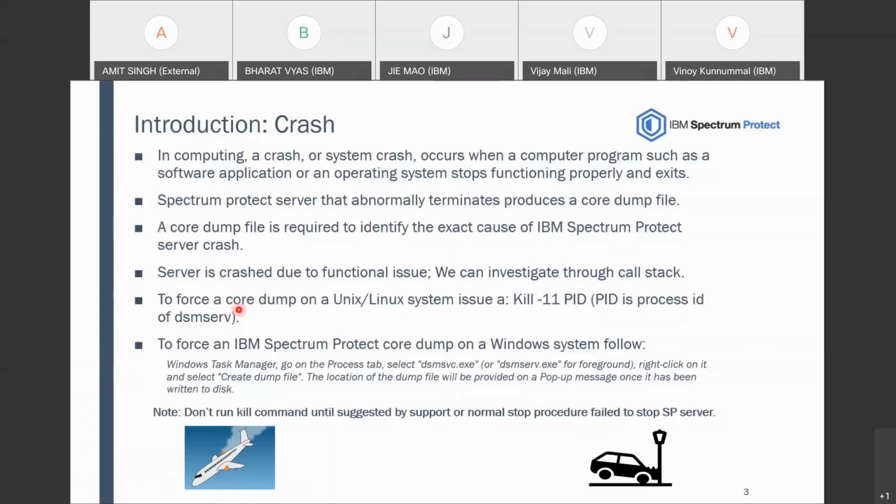Also, it is not always the case that a core dump will be generated by a crash. Let's say there are configuration issues like the active log is full, or the instance directory is full, or DB2 crashed. In these cases, a core dump won't be generated. You need to check this from the configuration end. You have to review the actlog, the DB2 diag log, or the OS log to fix this configuration issue. However, if the server crashed with a core dump, then it is due to some functional issue which we can investigate through the call stack.